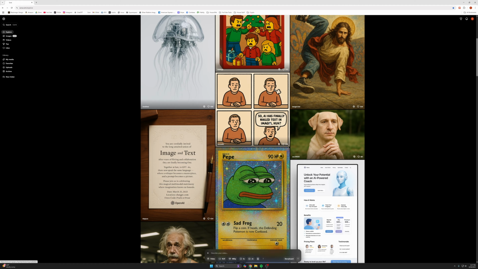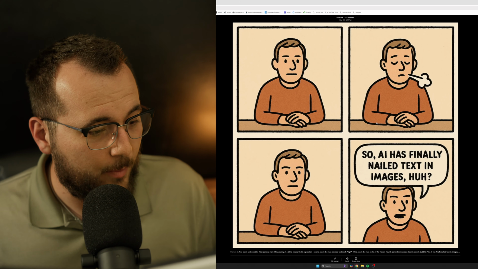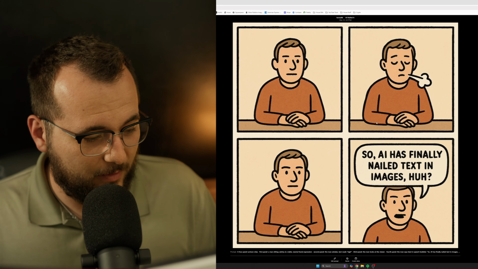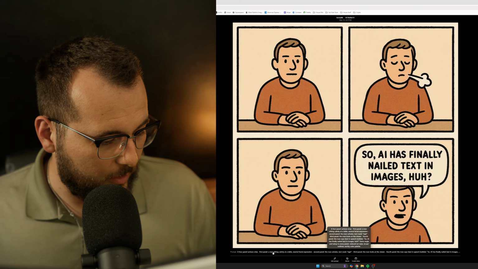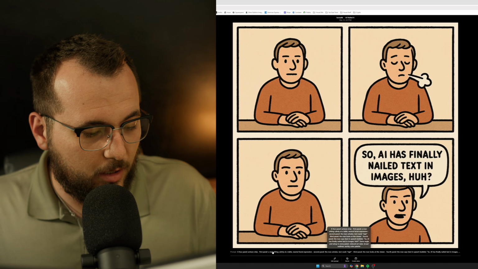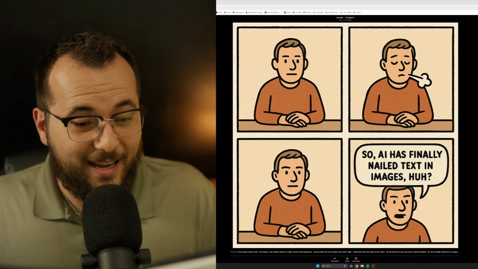You're using it for cartoons now, also comic strips. So AI has finally nailed text and images, huh? Yes, it has. Just look at the prompt here. It's just a chunk of text explaining what they want to see, and you get it. It's freaky. So we're going to talk about it today, the things that make it unique and what it means for the industry and you.